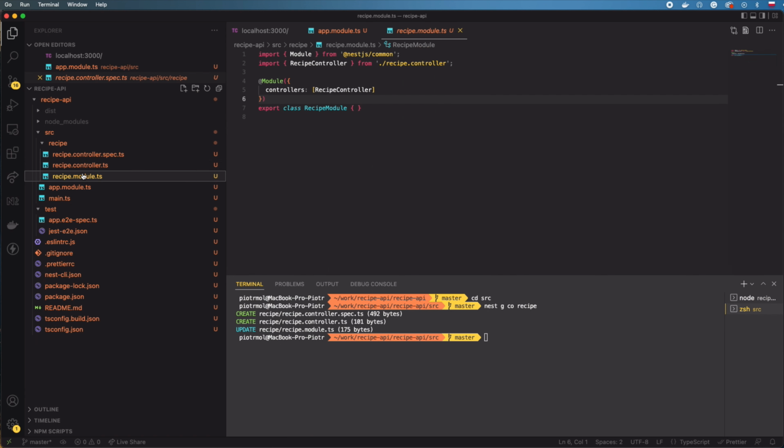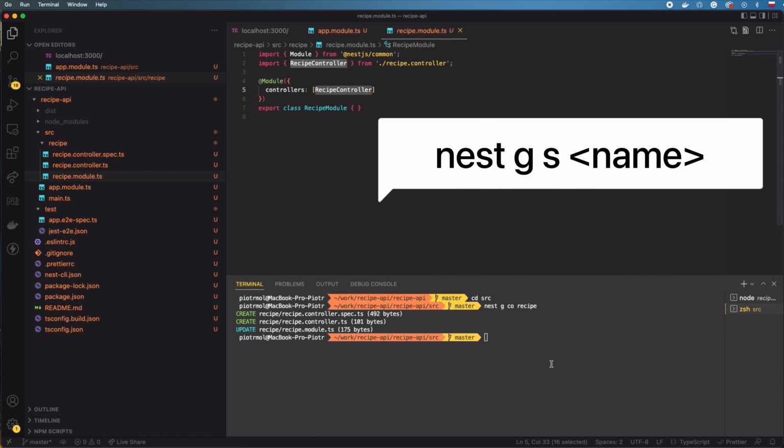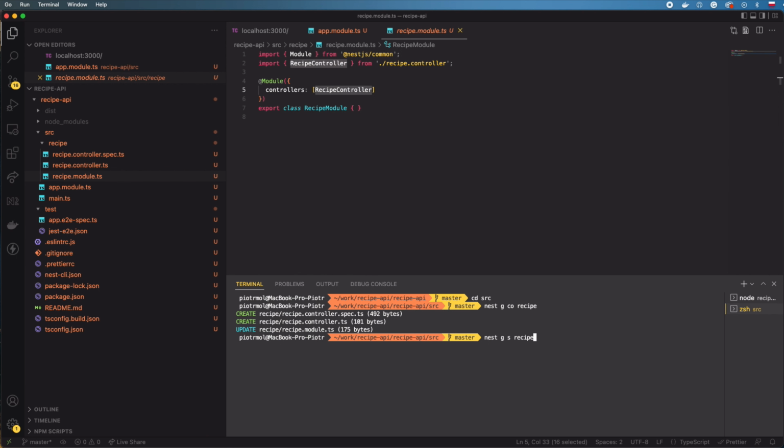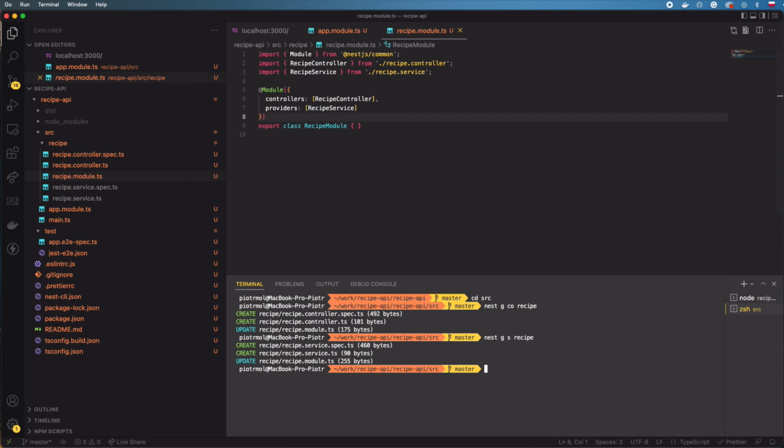Finally, let's create a service by typing nest g s recipe. If you open the recipe module, you will see that the controller and a service are properly imported inside this module. That's neat automation from Nest's side.